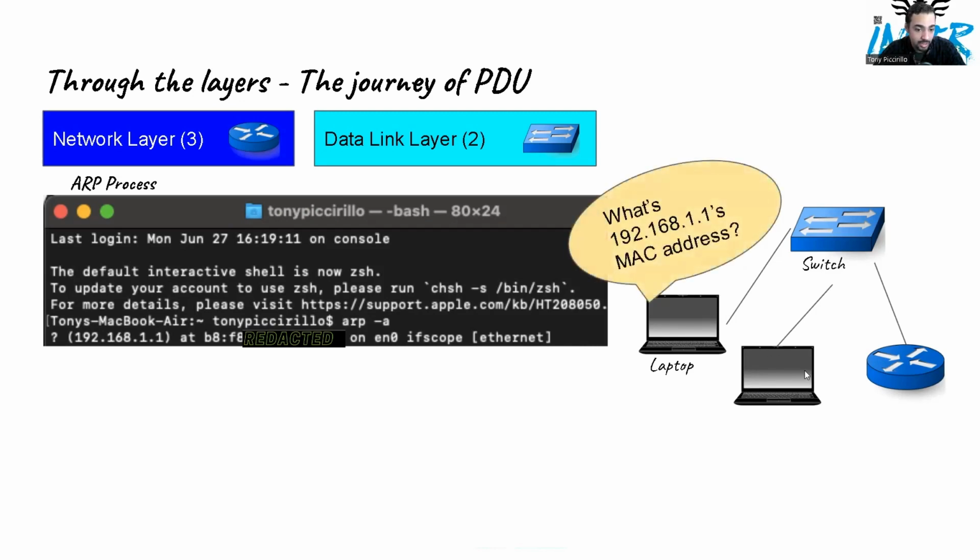Our laptop knows the IP address of the default router from DHCP, but not the physical address yet in this scenario, right? So our laptop is going to send out a broadcast to every device that's connected through an ARP request. So the ARP request here is asking what's 192.168.1.1's MAC address. So this is the initial ARP request.